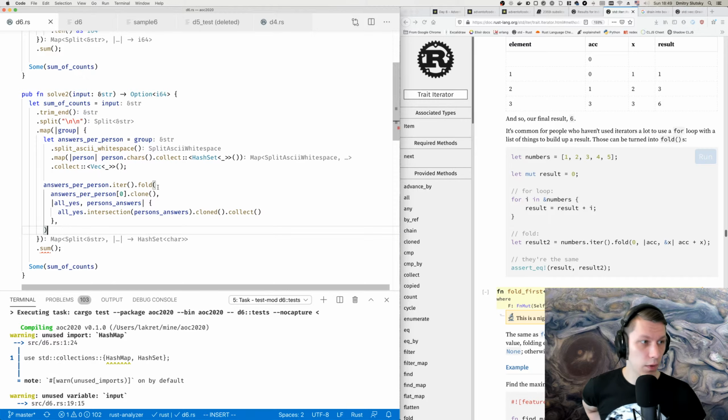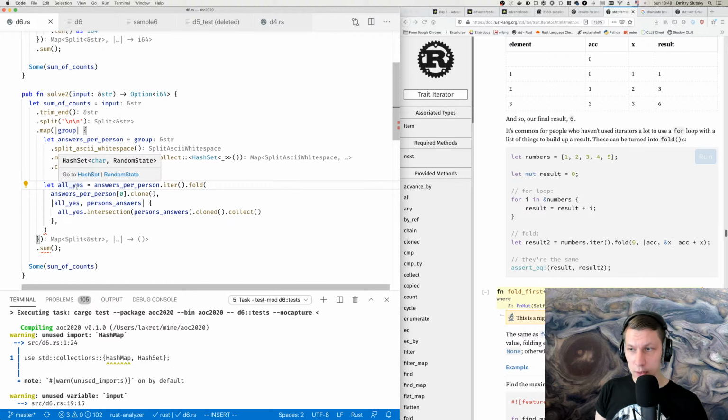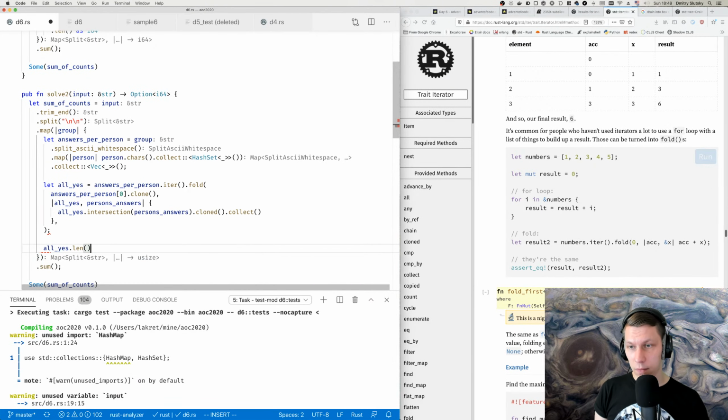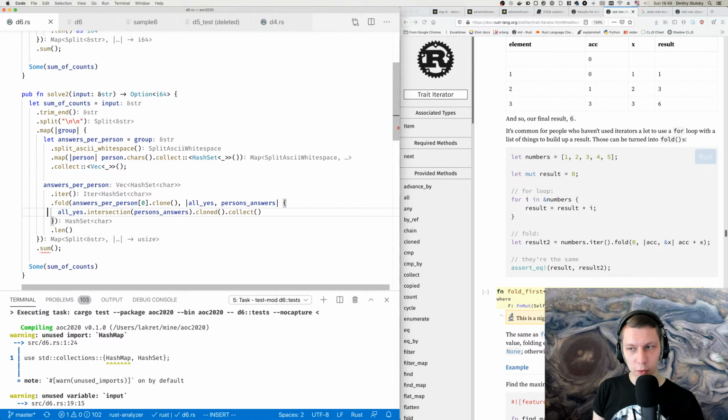So now we got the answers per person thing going on. We should get an intersection of all answers for each person. And that should get us the all yes thingy, which will be also a hash set. And then our thing will be just all yes length. I can actually even remove this, I guess. It's a shame that fold first is not yet stabilized, because then our solution would have been even simpler and would have been a one-liner, but okay.